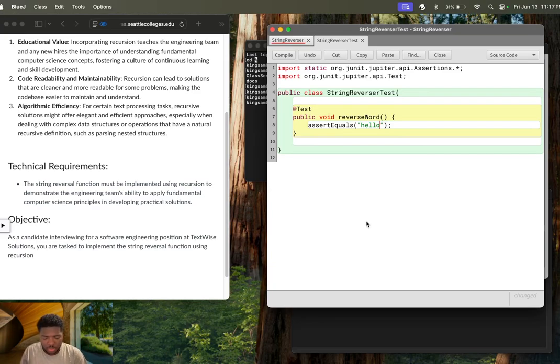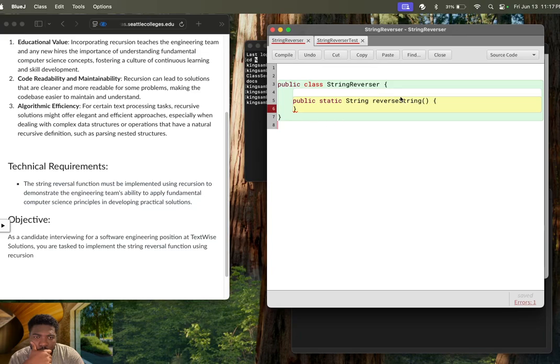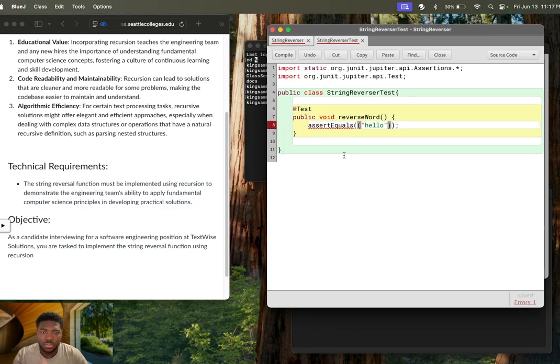So this hello is going to be reversed by the function, by the reverse string inside the class string reverser. All right, so hello is a parameter.